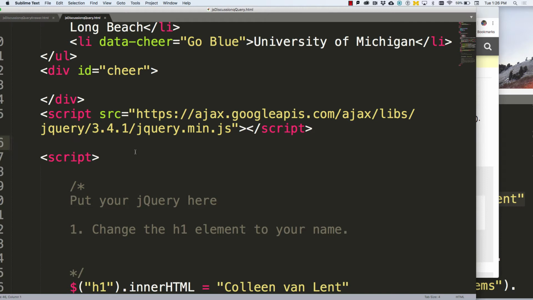Oh yes? Sorry, I don't follow. What is the link? See how it says script source equals HTTPS Ajax? That link right there? Yeah, so that's a great question. That's saying, hey, I want to use Ajax, I want to use jQuery, and so please go to this URL and download the most recent version of jQuery, 3.4.1. It's letting you use the jQuery library without actually storing it on your computer.